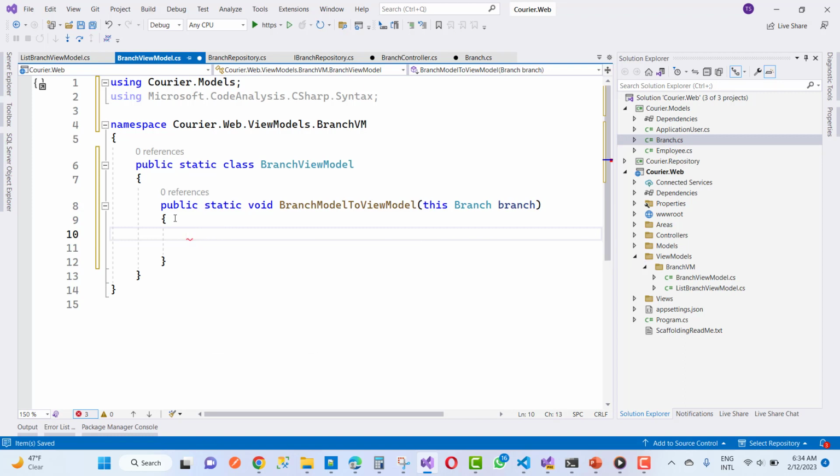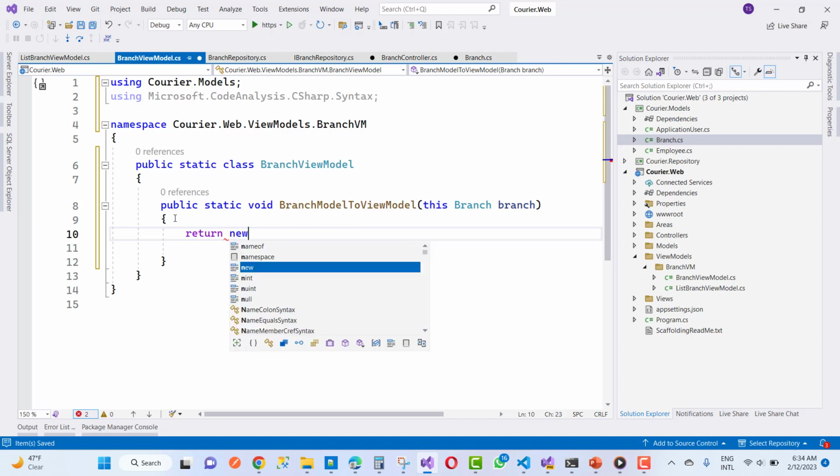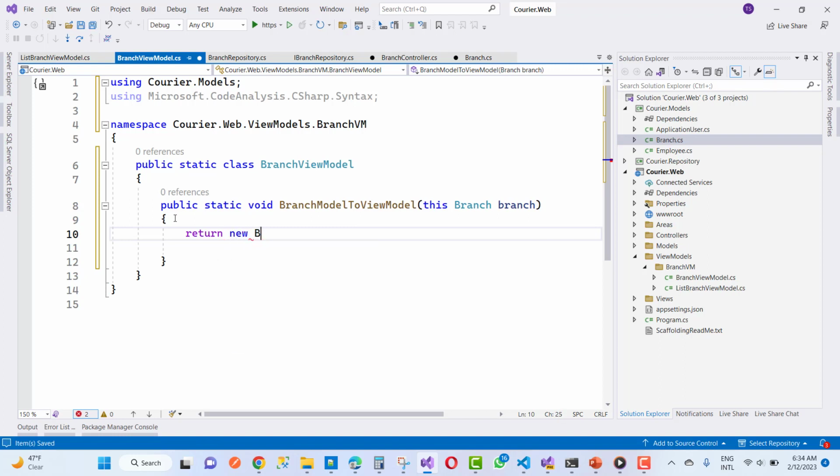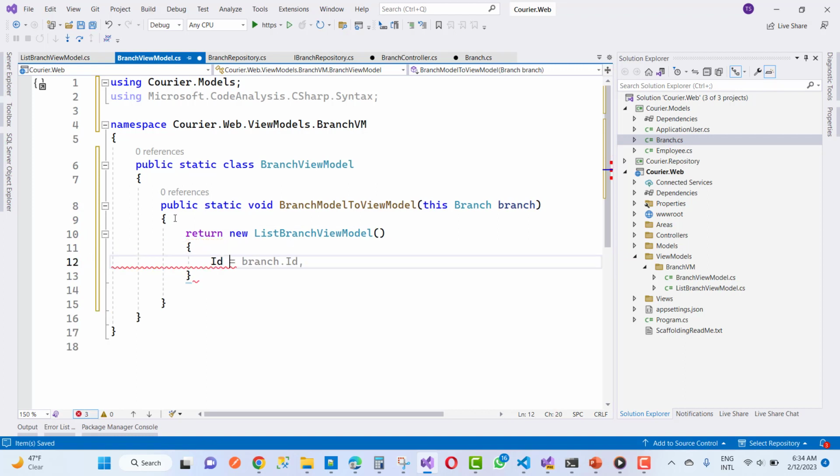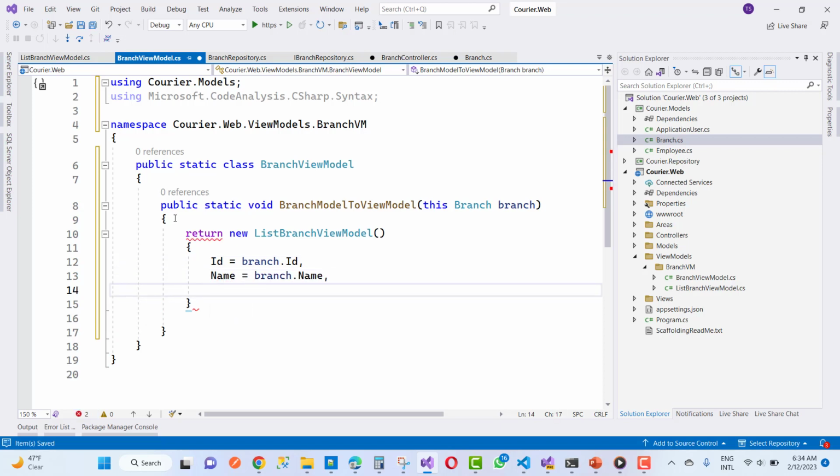So return new branch list branch view model, and here I'm going to add ID equals branch.Id and name equals branch.Name, and the location of the branch is like that, and I want to return it.